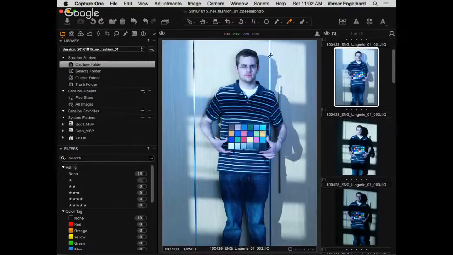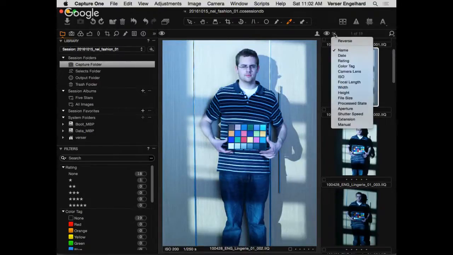So sort of working around the rest of this, just to talk about this browser window really quick. If you click on the double-headed arrow that's on top of the browser window, you will see that you get a drop-down menu. This drop-down menu actually allows you to sort the browser depending on any of these criteria right here. So you can see you can sort it by name, by date, by the rating, color tagging, lenses, ISOs, any of this stuff you can actually sort this by.